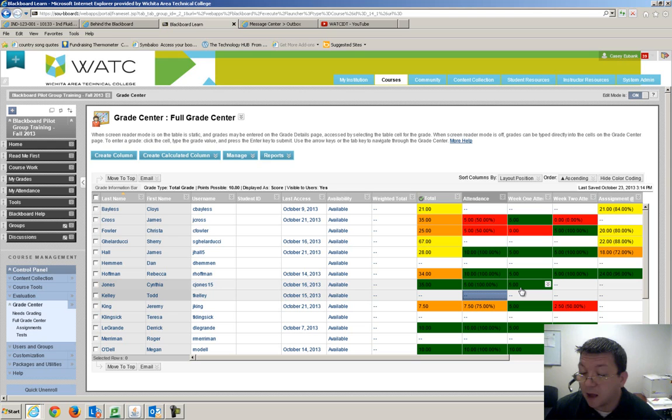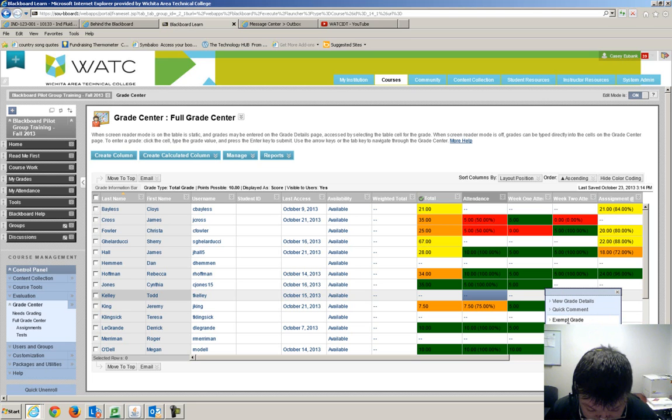The other thing that you can do is override a grade, and you'll see here that you can also exempt a grade. So let's say that you had an assignment that you need to override. You can actually go into the View Grade Details and do that. And we're going to watch a video on that, and a video on how to exempt a grade. So that's kind of nice.